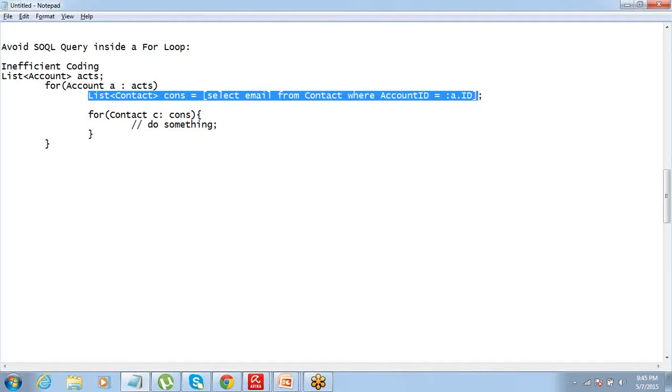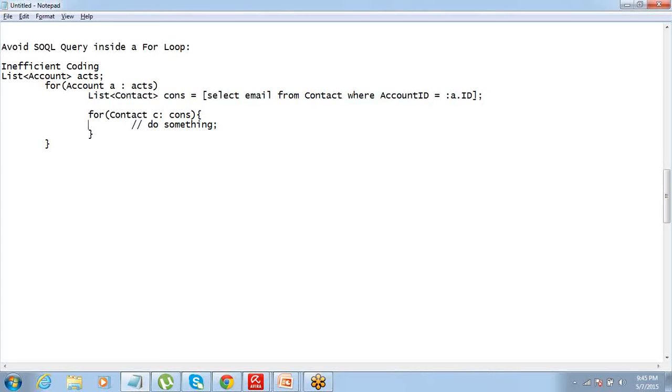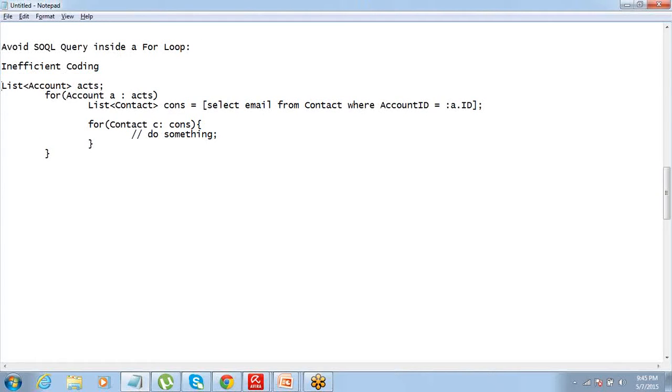So what do we do there? What's the other thing that we can do? We can create another list, take the IDs, maybe a set of IDs, and use that. Let's say this code, instead of this, I make it a trigger. I'm dealing with a trigger, and on that trigger I want to check the child contacts and do something on those. Let's say this is a trigger T1 on account before update or something, whatever.